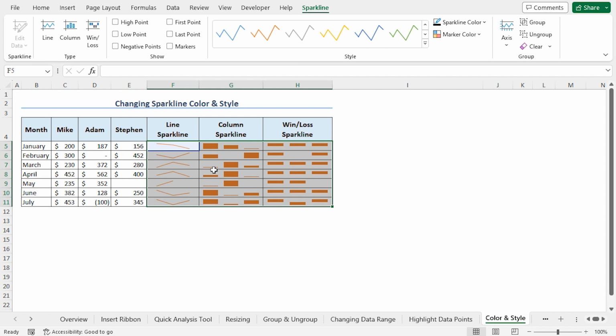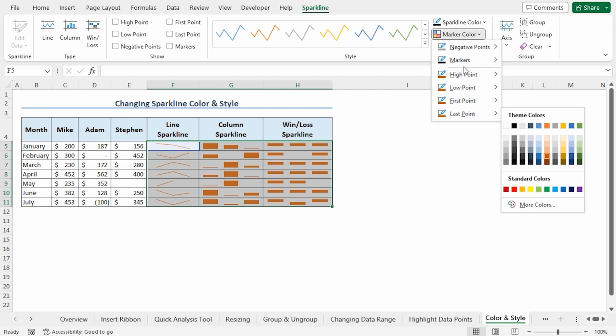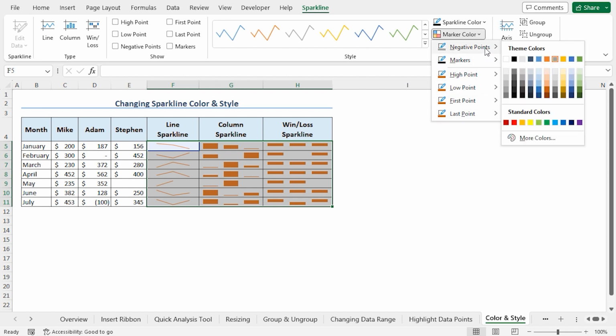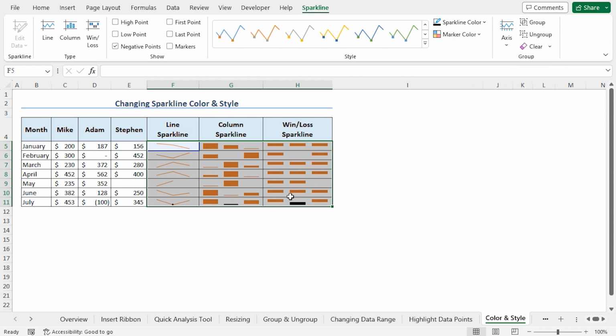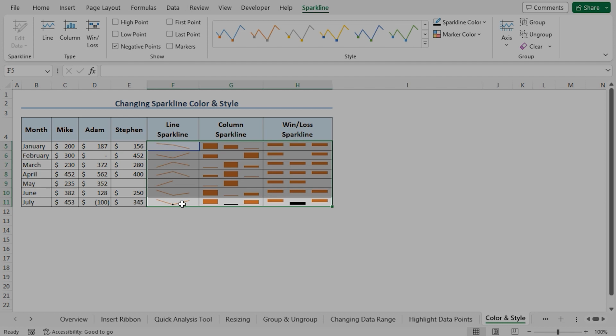Additionally, you can set the marker colors. Go to the marker color. Here you will find different available options to set as the marker colors. In my case, I will choose the marker color for the negative points. In the negative points section, from the theme colors, click on black. And you can see that the color of the negative data points are changed to black in these Sparklines.